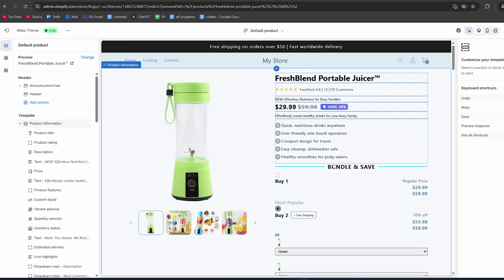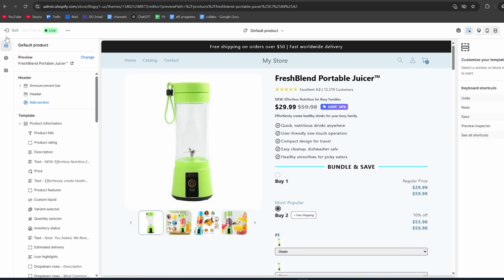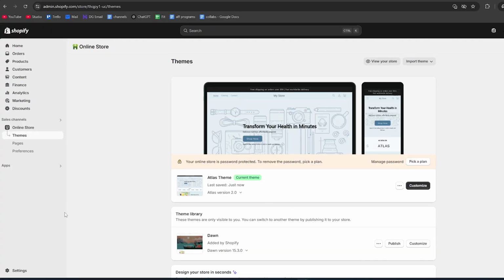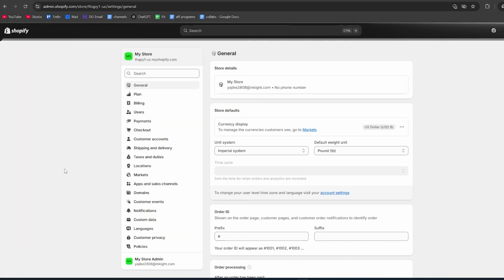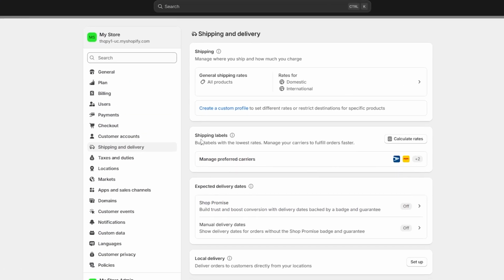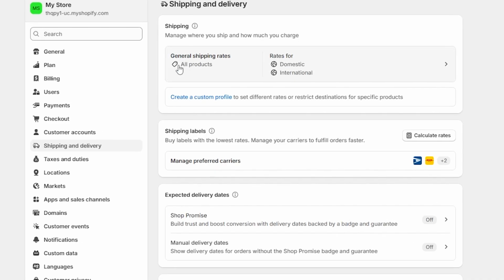Then next up, we need to set shipping rates for our store. So we want to click the exit button right here, which brings us back to the Shopify dashboard. From here, we want to go all the way down and click on settings in the bottom left corner and then go to shipping and delivery right here. Then on the shipping and delivery page, you'll see shipping zones right here. We see general shipping rates and rates for domestic and international.